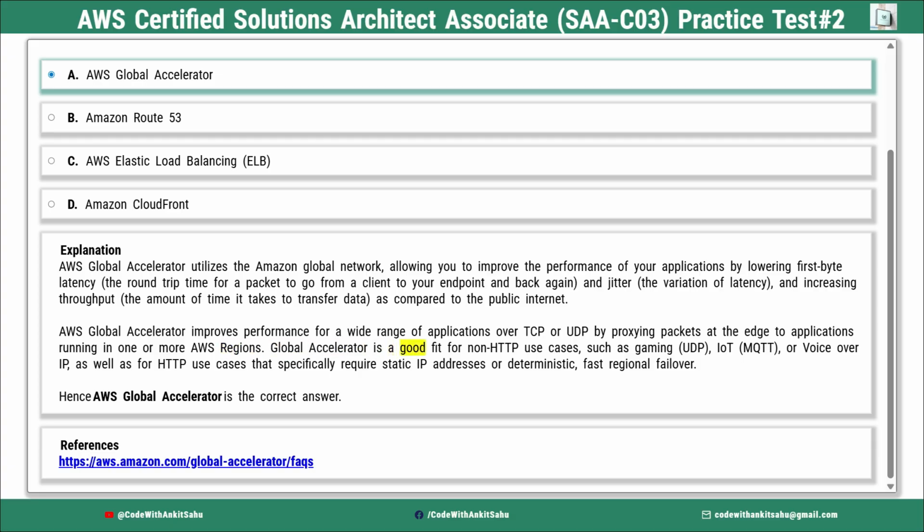Global Accelerator is a good fit for non-HTTP use cases, such as gaming, UDP, IoT, MQTT, or Voice over IP, as well as for HTTP use cases that specifically require static IP addresses or deterministic, fast regional failover. Hence, AWS Global Accelerator is the correct answer. References.